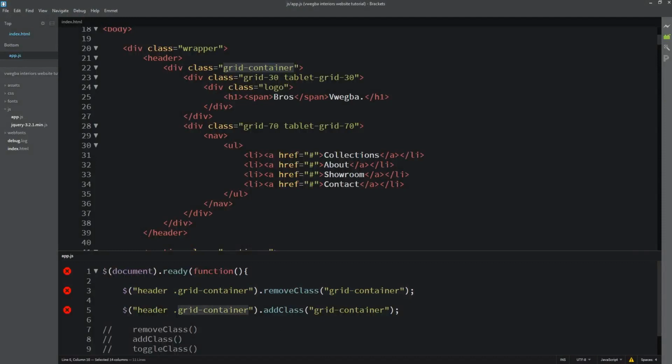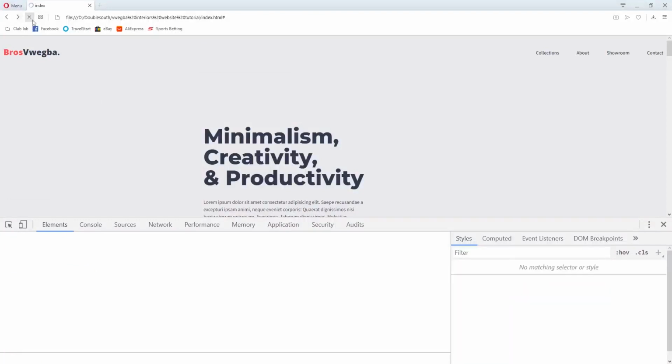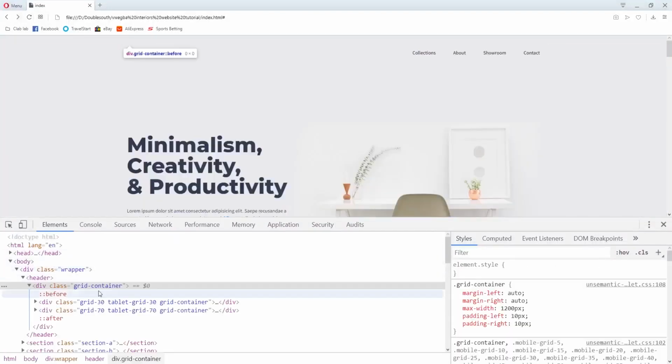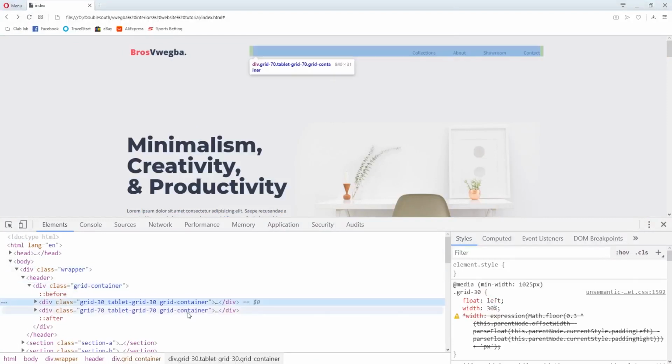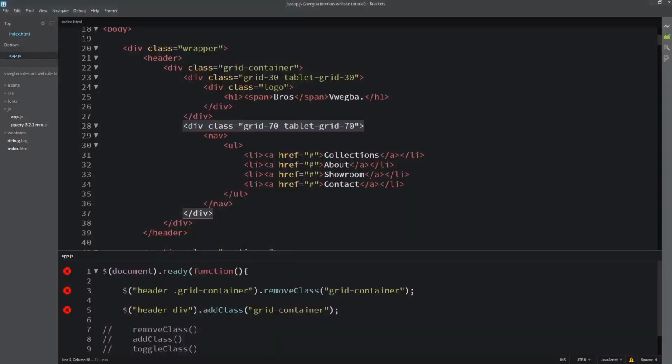So we'll say div. It enters the header, then targets the div. But if we say just div, it will target every single div, because they have the grid container class. If you open it, you see grid container here and here. So what we'll do now, since I've done CSS tutorials before, you're supposed to understand what I want to do next.